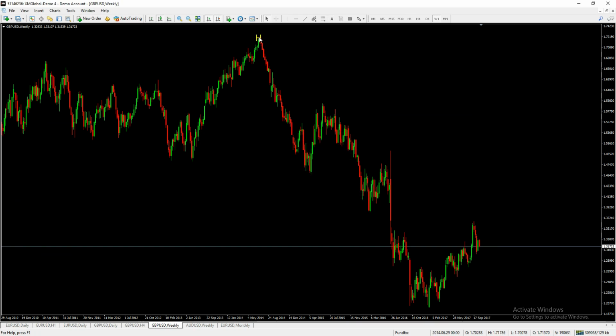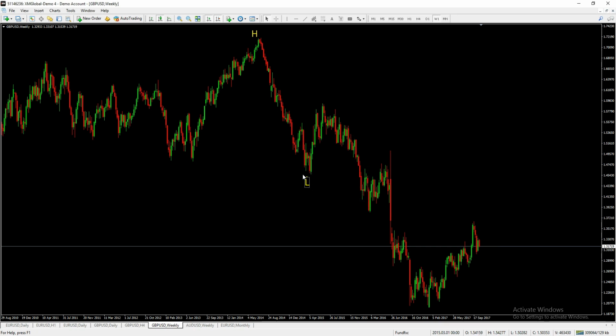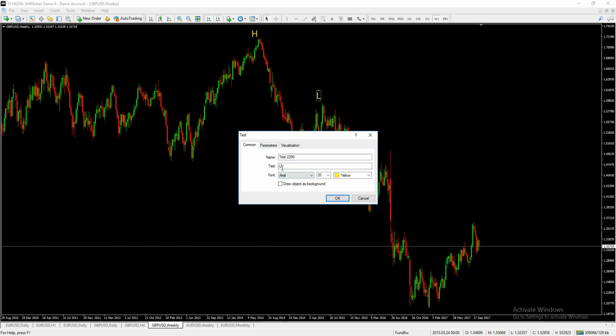This is a high. This is a low. This now will become a lower high. So let's not go like that. Text, change it, lower high.